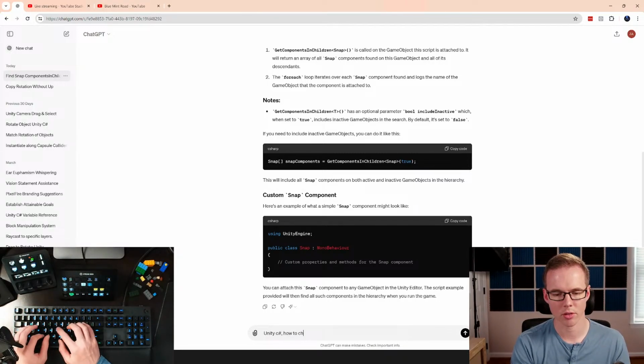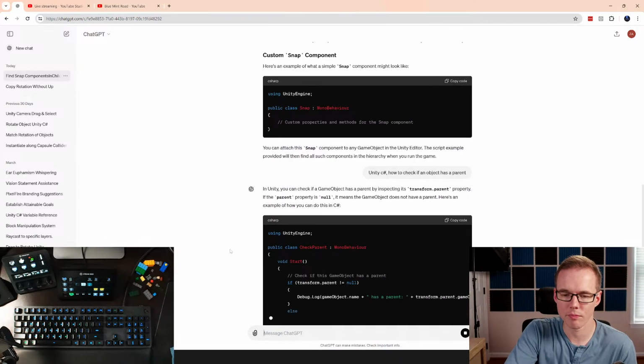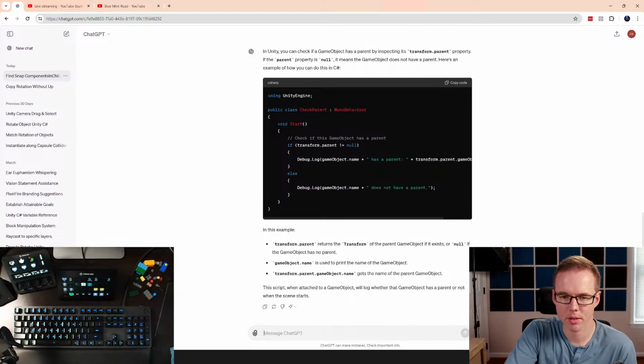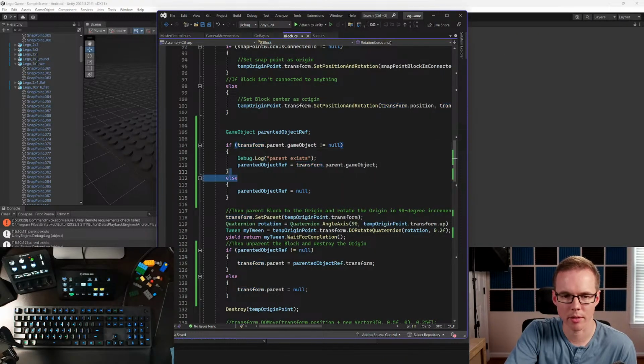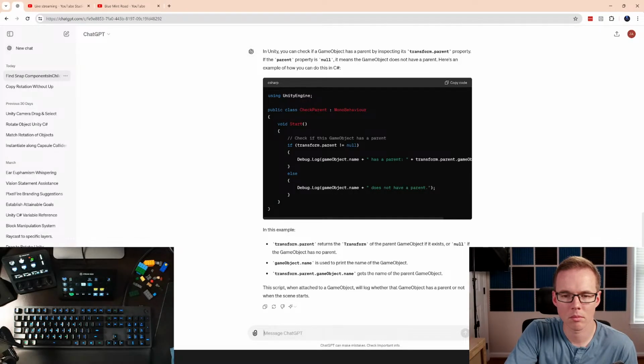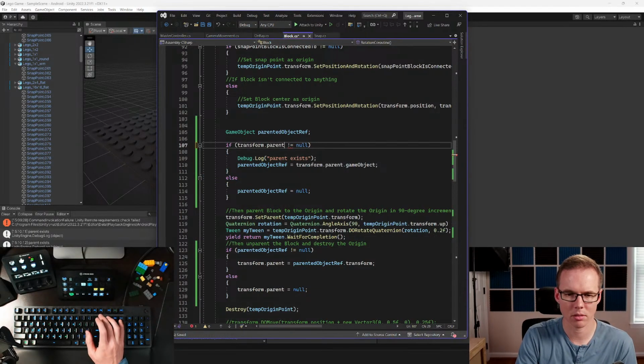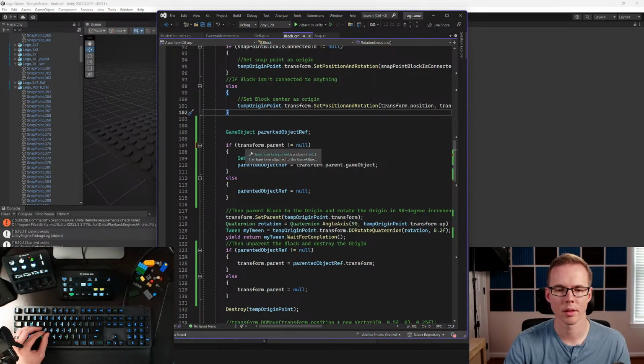Unity C#, how to check if an object has a parent. Yeah, that's exactly what I did. Transform parent does not equal null. Yeah. Exactly what I did. If transform parent. Maybe don't do it via game object. And then transform parent does not equal null. And boom.